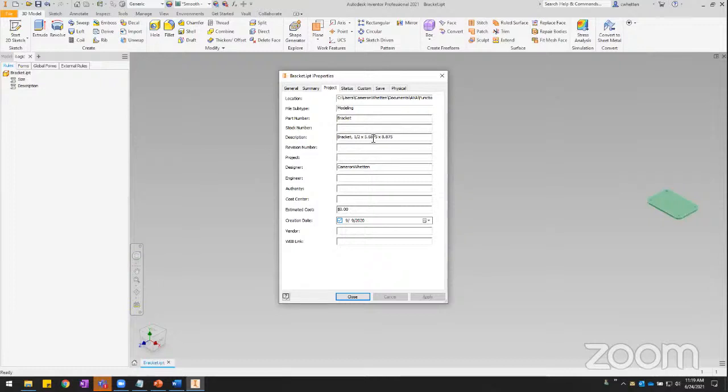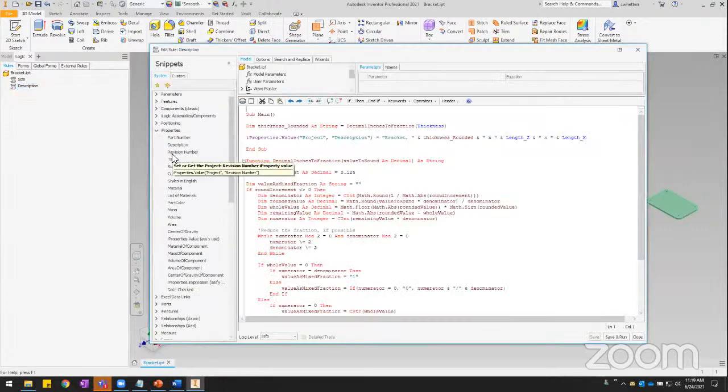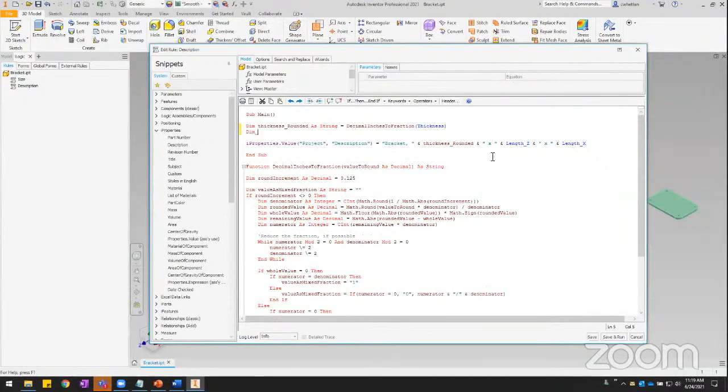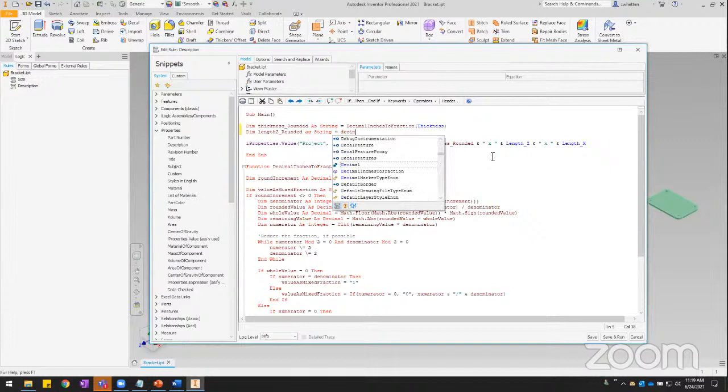And now that we've set up the function, we can reuse that same bit of code to get our other two values as fractions. So let's edit our rule here. Now we just have to tell it to do the same thing for these two. So we're going to basically follow that same idea. Let's dim out a length z rounded as a string and set that equal to our function, decimal inches to fraction.